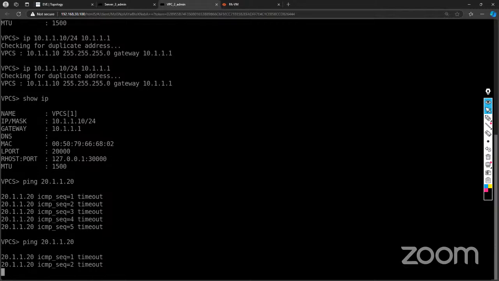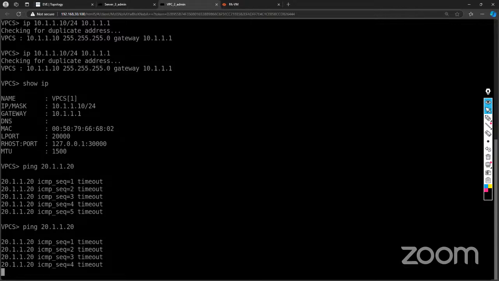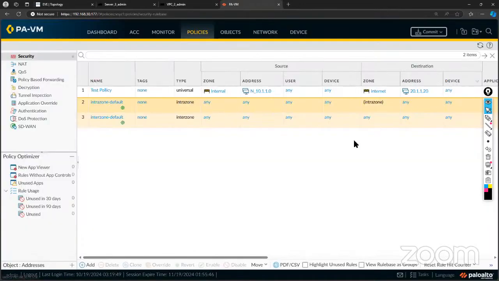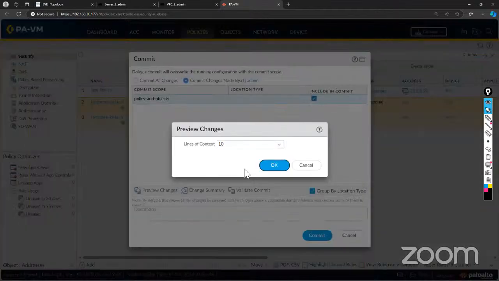One of the things I have missed, and because of that, it is not working. You haven't committed exactly. The policy, I have created the policy, and I see it here, but that's still not in place because the commit was pending. So I have to commit that, and you can see what changes I'm going to make here.